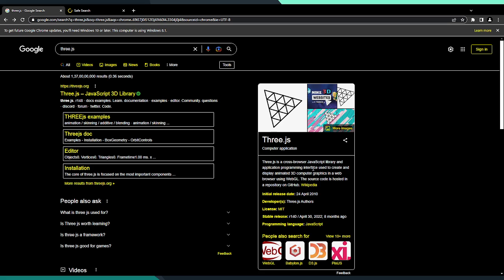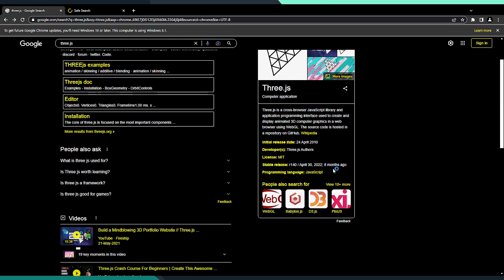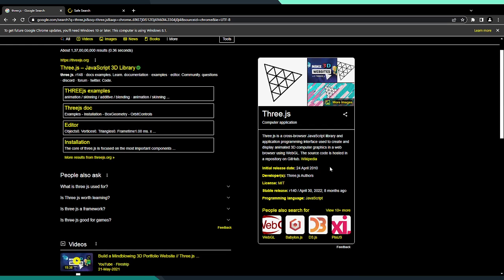cross-browser JavaScript library application programming interface used to create and display animated 3D graphics in a web browser using WebGL. The source code is hosted in this GitHub repository, and it was initially released in 2010.